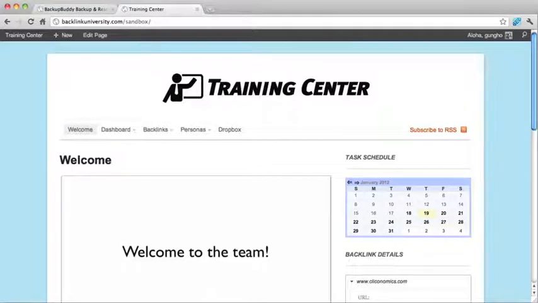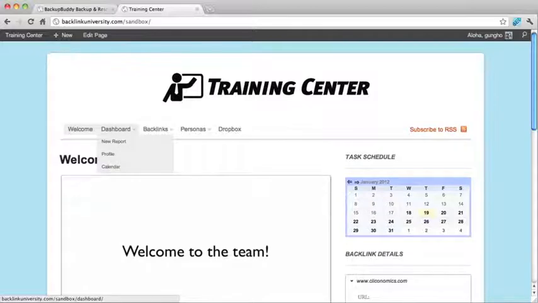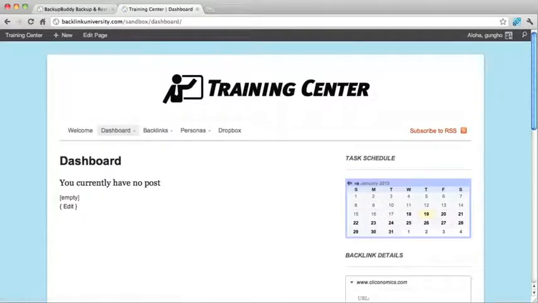So the first thing we have is the dashboard. The dashboard shows all the reports that have been submitted. If I go to the dashboard, you're not going to see much because we currently have no reports submitted. For them to add a report, they can go New Report. If they want to edit their profile, they can click Profile. If they'd like to see a large calendar of what tasks are assigned from now for this week and in the future, they can click the calendar.